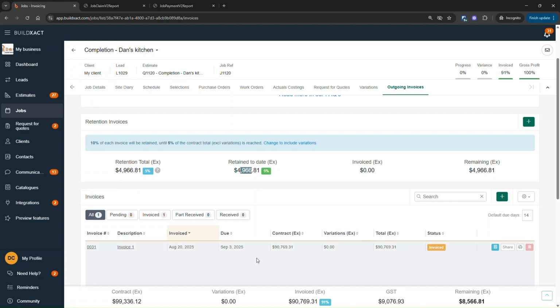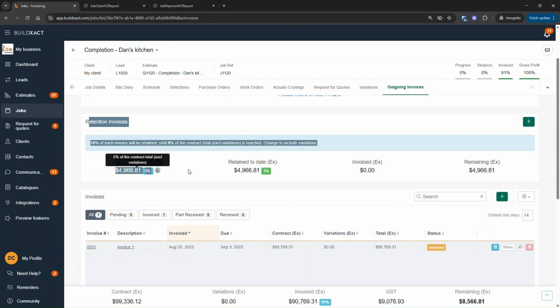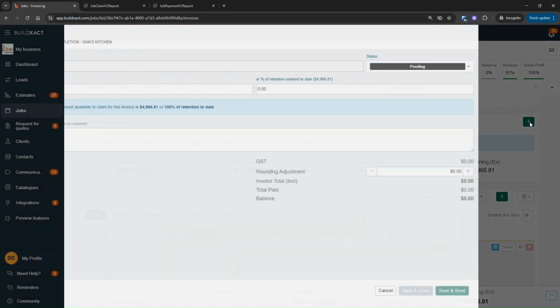And what happens is if I was to get to the point in my contract where I can claim this back from the client, I would go ahead and add the retention invoice. So think of this almost as its own little side pot of money where it's sitting off to the side and you can invoice back from it as you need to.